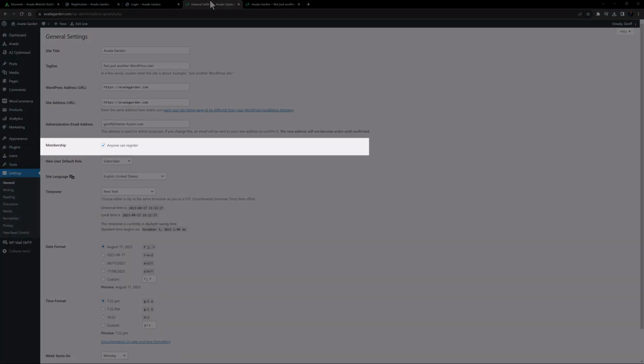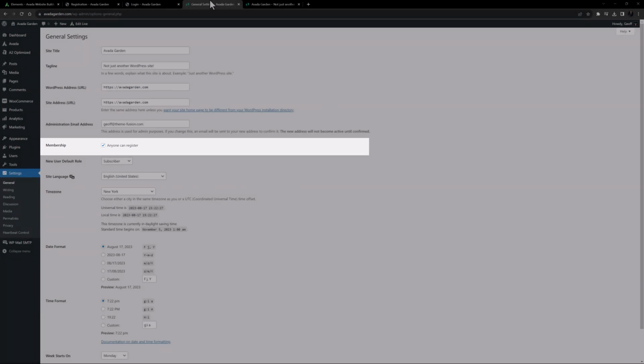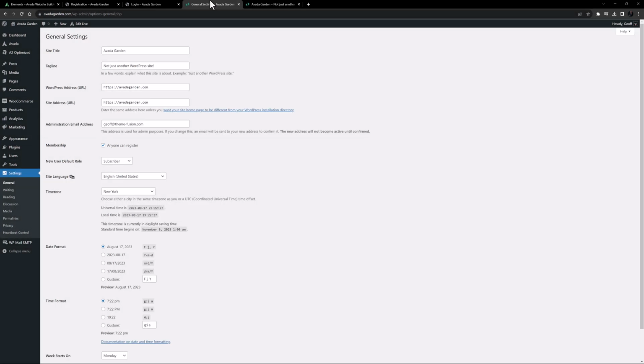One last thing, there's also an option in the WordPress general settings that needs to be enabled. The membership option here needs to be enabled so users can register. Okay, that's it. That's an easy way to use Avada Forms for your user registration.